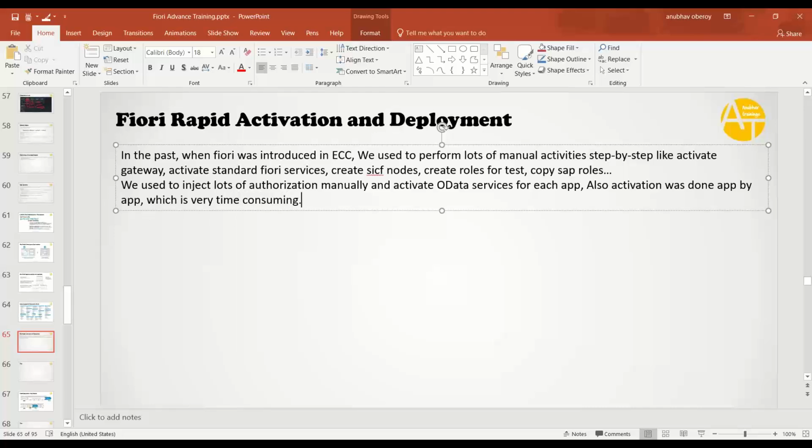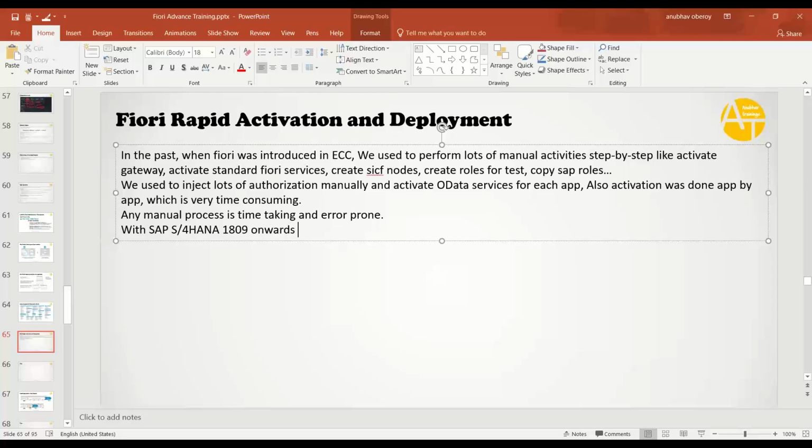Okay, that is what happens. Now, any manual process, as you all know, is time taking and error prone. That is the problem, right? It is slow, it is error prone, and it's time taking. So with SAP S/4HANA 1809 onwards, SAP teams gave feedback.